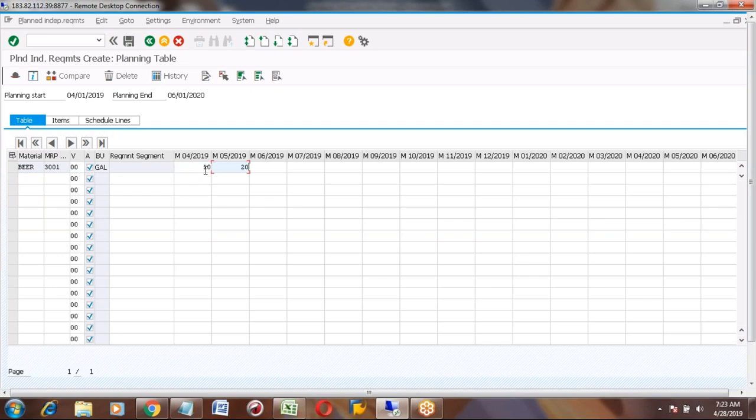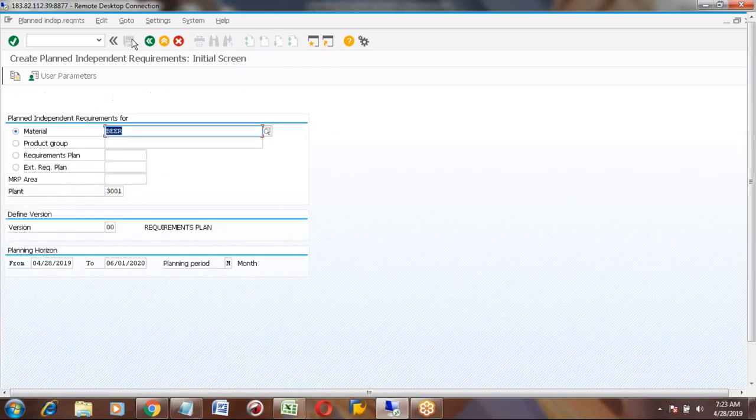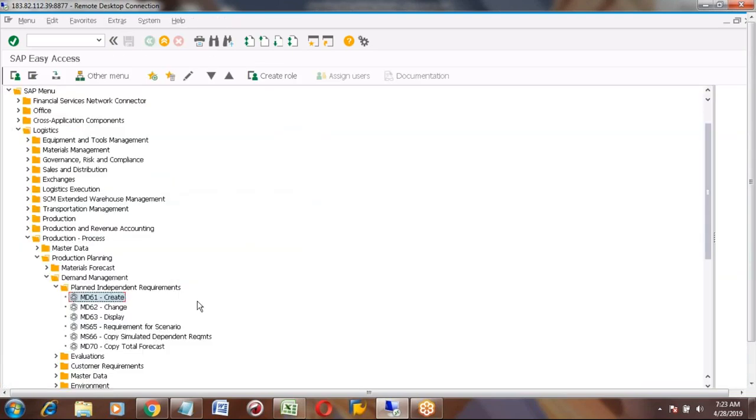About 10 gallon, something. 50 gallon? Yeah, 10, 20, 10 I put. Okay, 10 gallon, 20 gallon, 10 gallon, and save it. This is normal. There is no difference. Then we can check this in MD04.